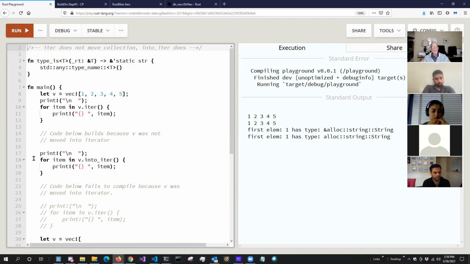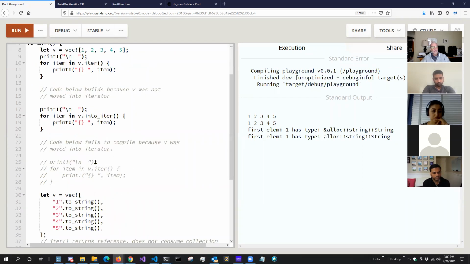So now I'm going to say for item in v.into_iter, and now I'm consuming v and using it, and that's what's happening in the second line here. And now this code fails to compile.